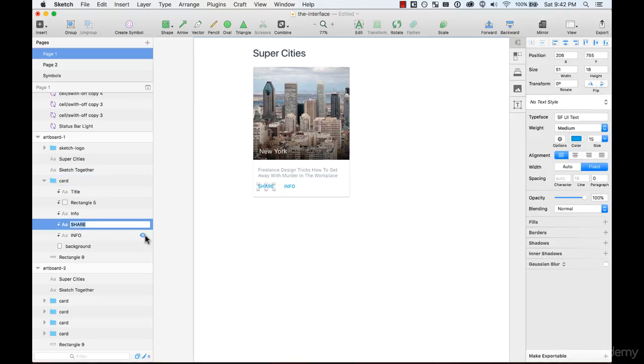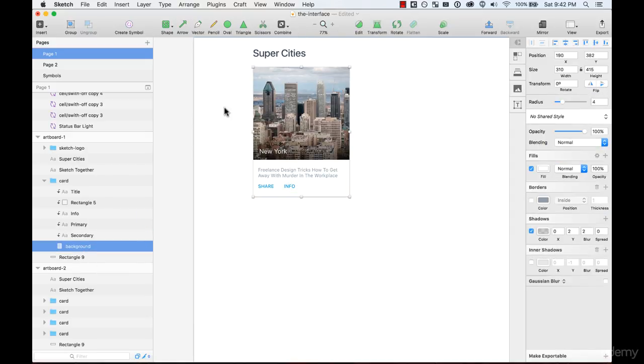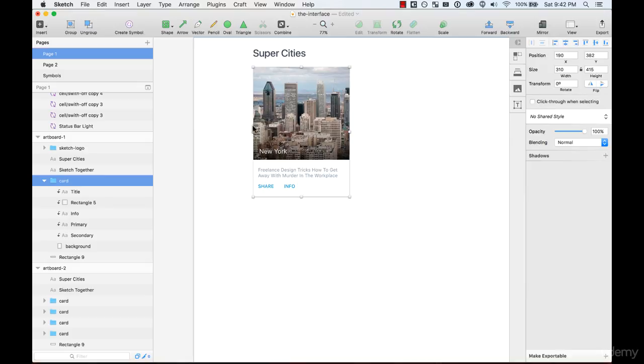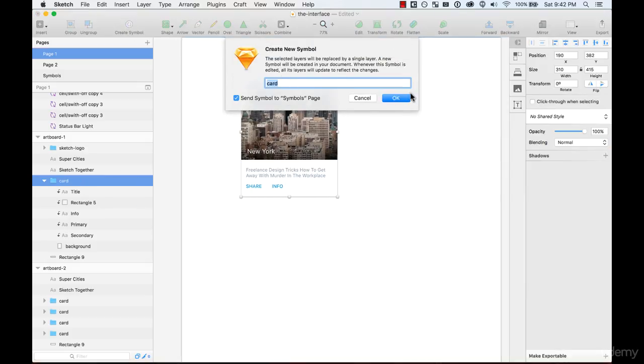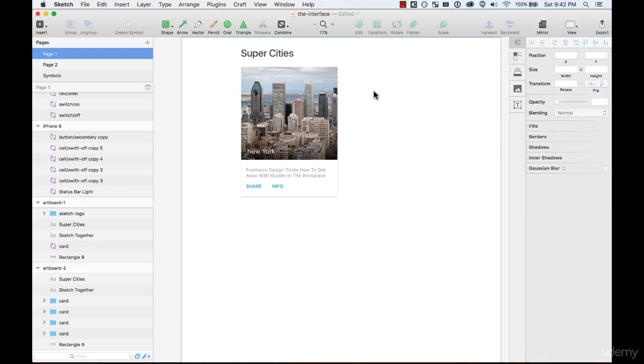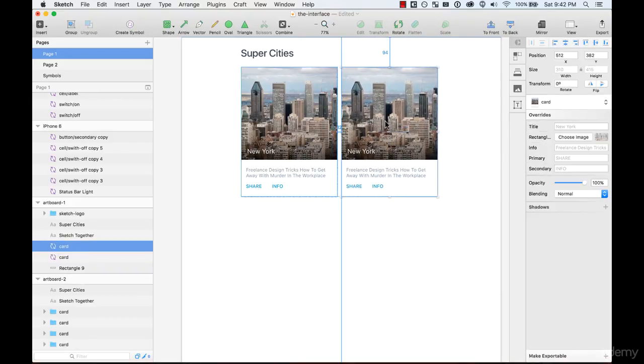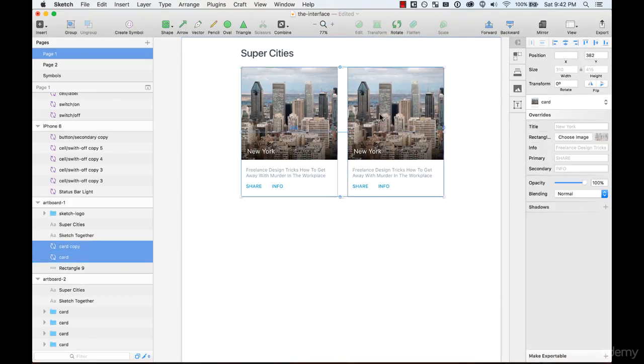And this one is going to be, I'm going to move it around here. This one is primary, and then secondary. So primary and secondary action. And then I have my background, and I think I'm ready. I'm going to select this group, which is called card, and I'm going to create a new symbol. And there you go. I create the symbol, and I can duplicate this symbol over here. And let's duplicate it again over here.